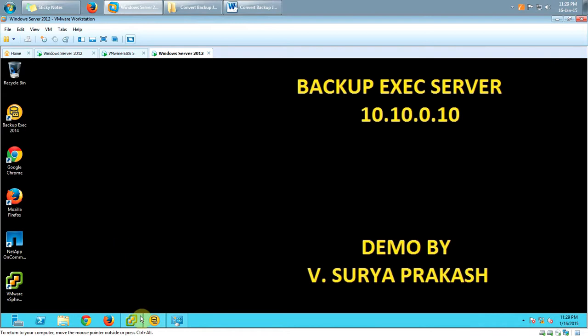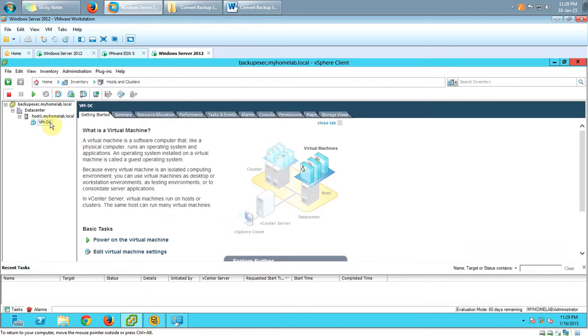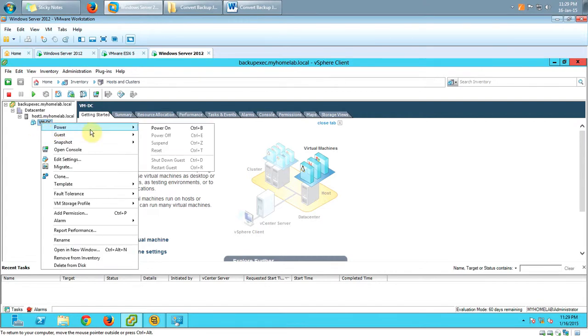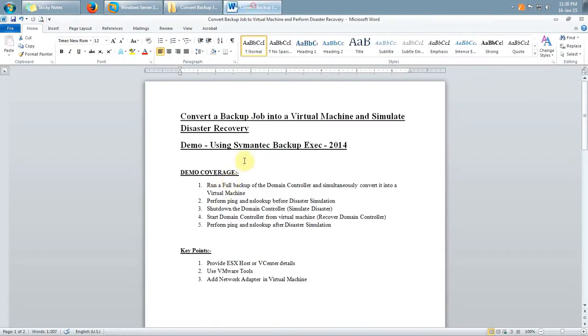I will do that. There you can see, earlier we didn't see any virtual machines here. Now we are seeing the virtual machine which we have created with the name specified during the backup creation, VM-DC. It's been shut down actually. We need to power it on, but right now I am not going to do it. Let's check the demo details.